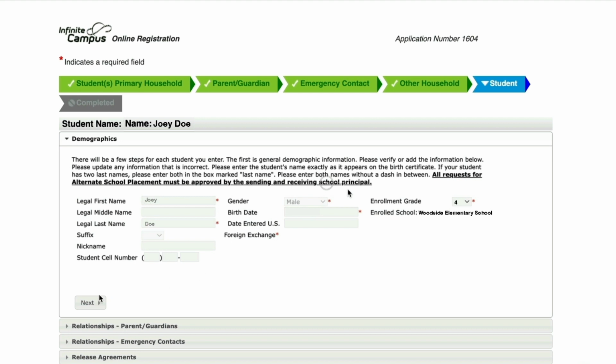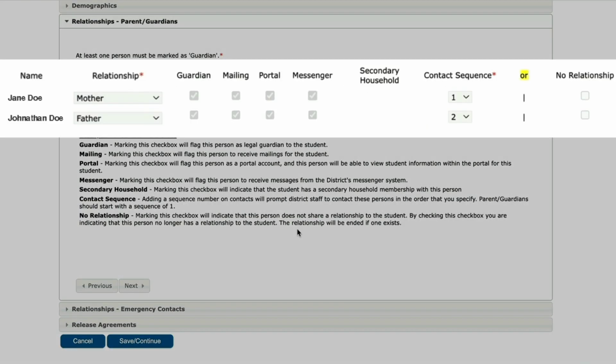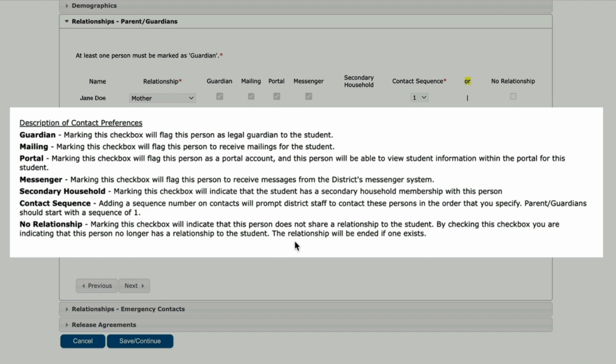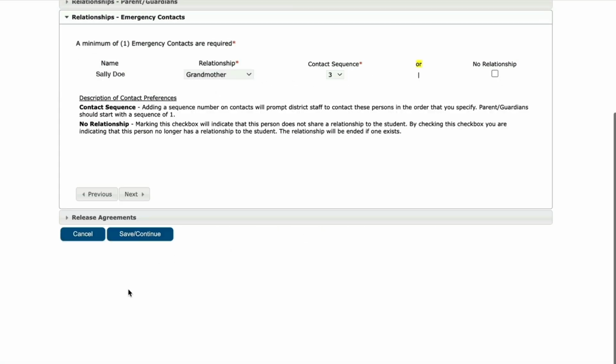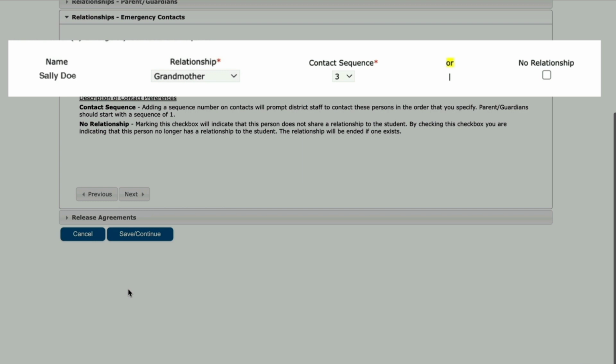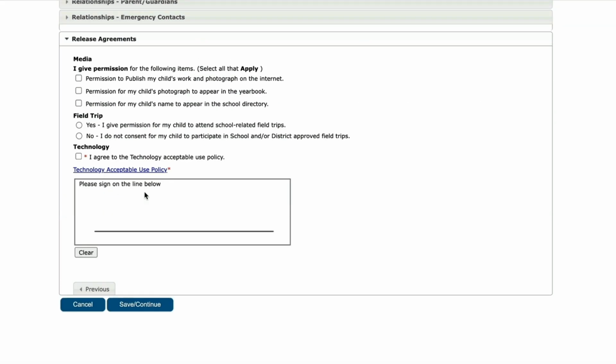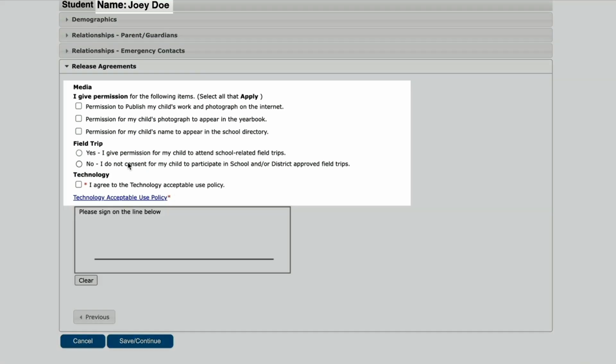As stated before, most of you will be viewing information already within our system, and you will be often clicking the Next buttons and the Save and Continue buttons when you have finished a section. After you have reviewed and updated the parent, emergency contact, and student information, you will come to the section about release agreements such as media, field trips, and technology. It is important that you read through the choices and check off the appropriate checkboxes for your selections.